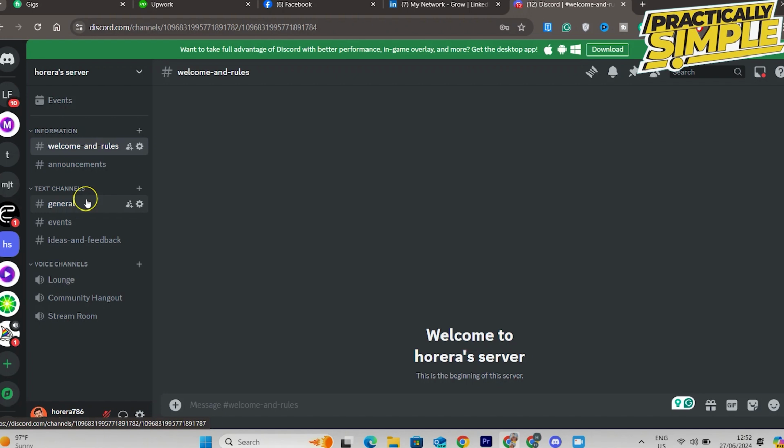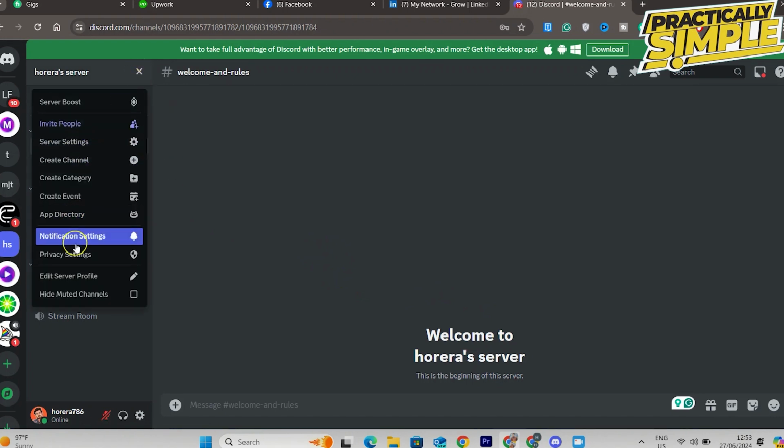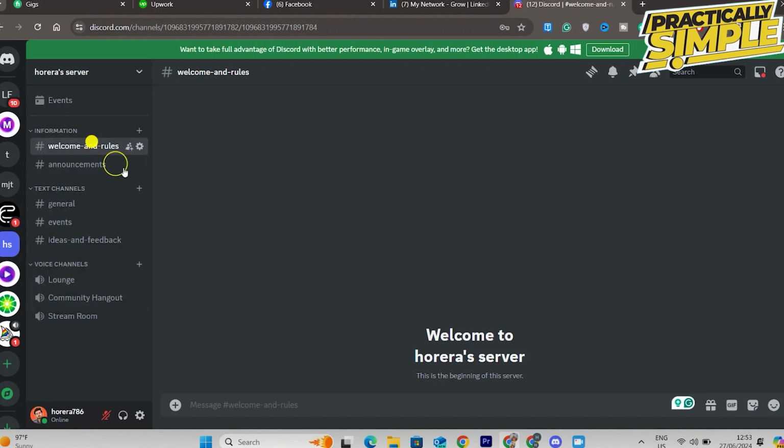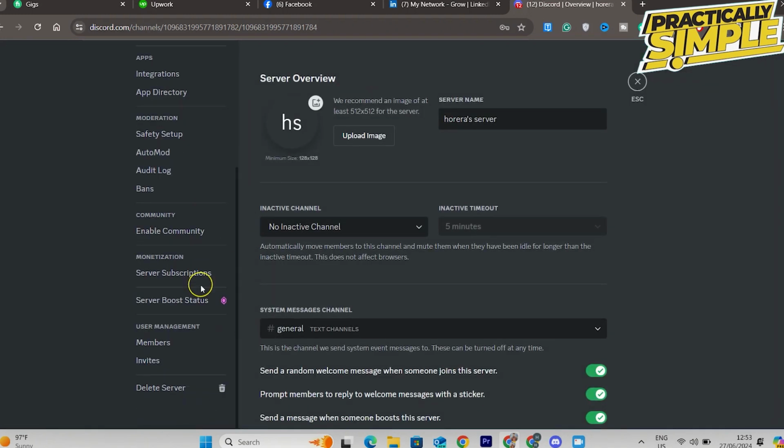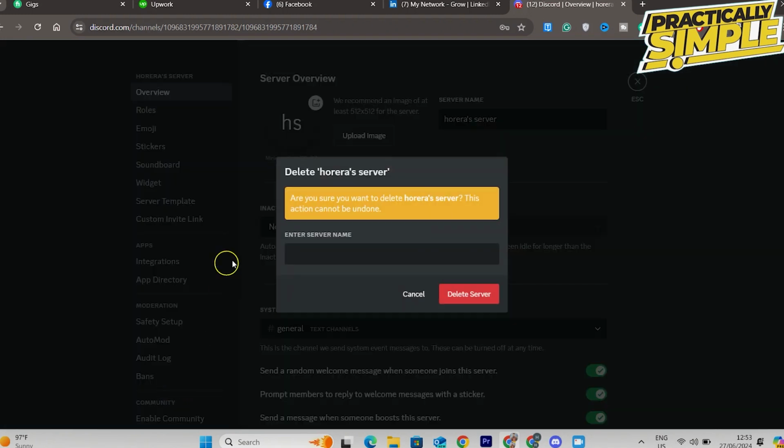Can I delete all of them at once? The answer is yes. You will have to delete the server first. Once you delete the server, all the channels and data on that server will be deleted. To delete a server, click the drop down arrow here, then select server settings. Here click on this delete server. Your server will be deleted along with all the channels in that server.